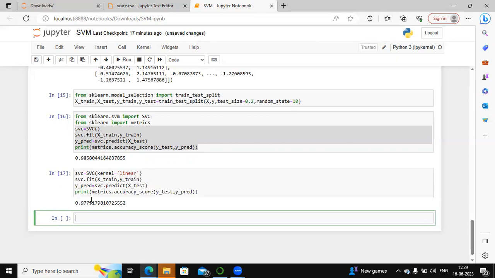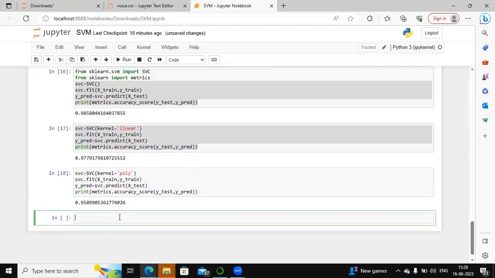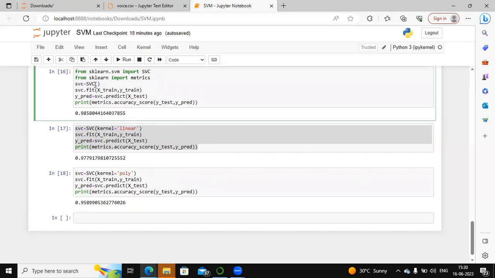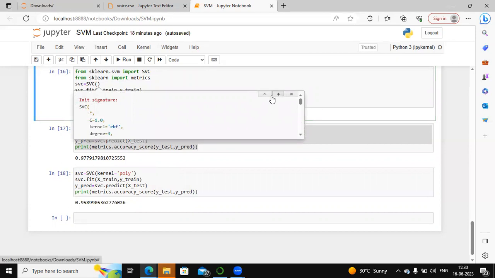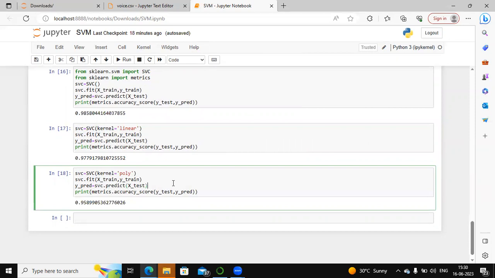Let me use polynomial as a kernel and check what accuracy we get. So here I will pass poly, which is our polynomial. So 95.8%. You could see that our model has decreasing accuracy for these different values. Our model is giving a very accurate result for the radial basis function kernel, which is our default one, and it's not giving that good results for linear or even polynomial.